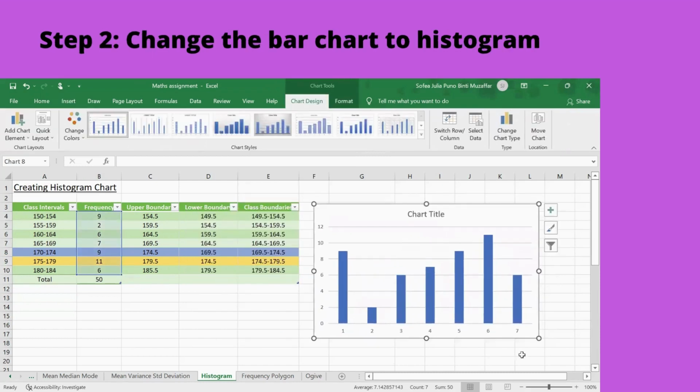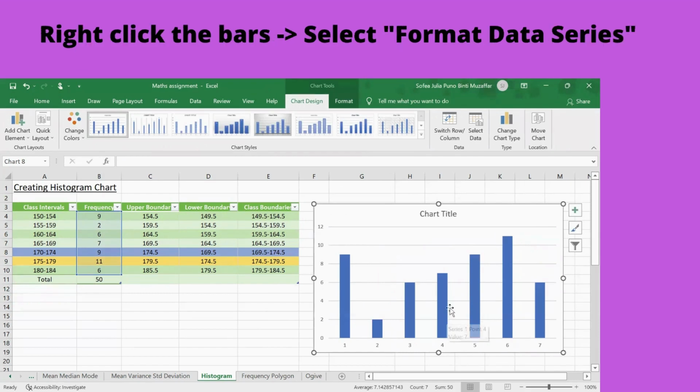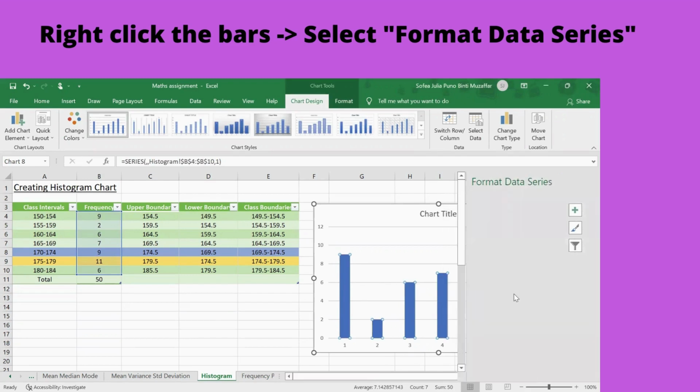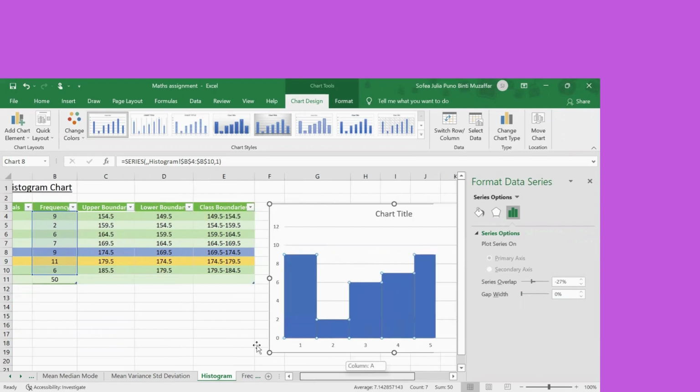So next we need to make this chart, because this is a bar chart, and we need to change this bar chart into a histogram chart. So what you need to do is click on this blue chart here, right click it, and then press this format data series. So after that, you need to change the gap width by decreasing it to 0%, and then you will have this type of chart.